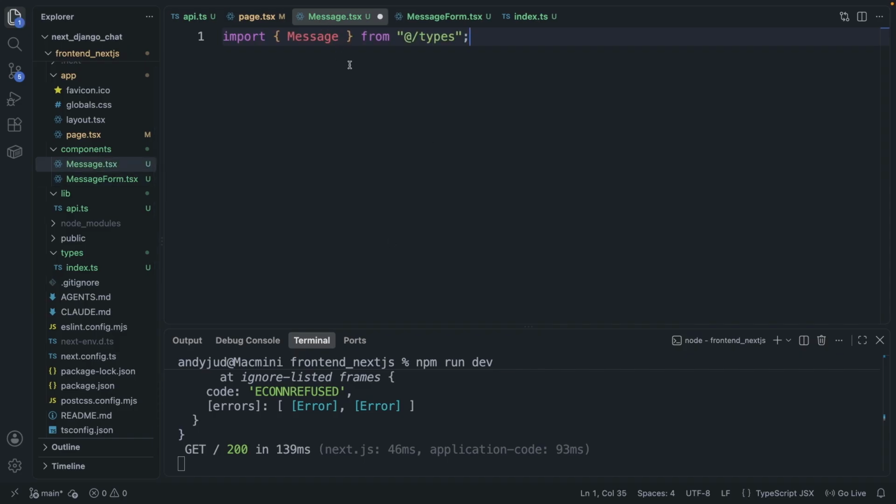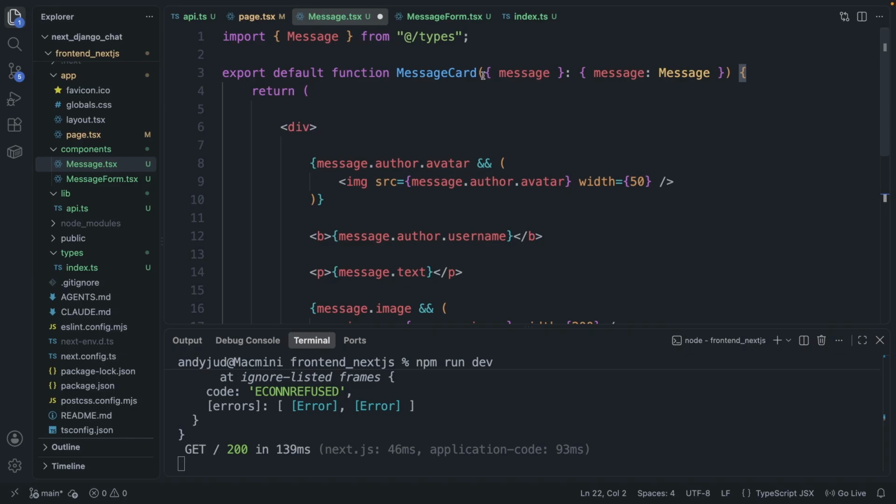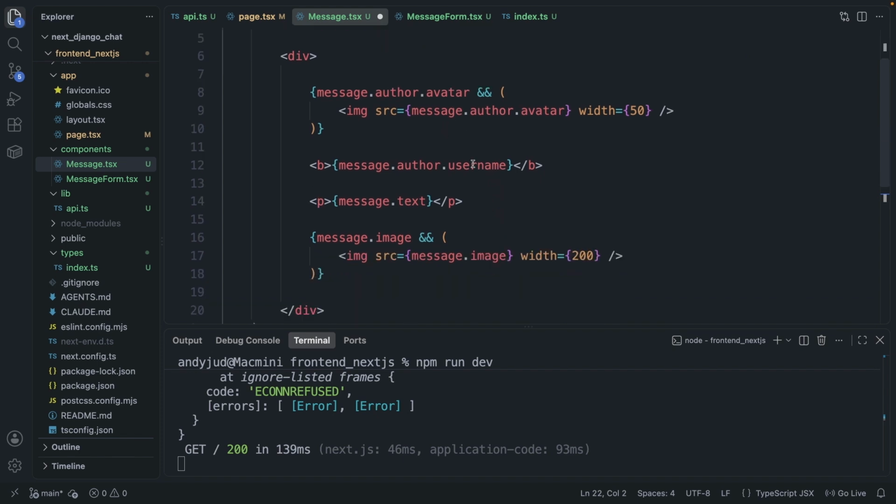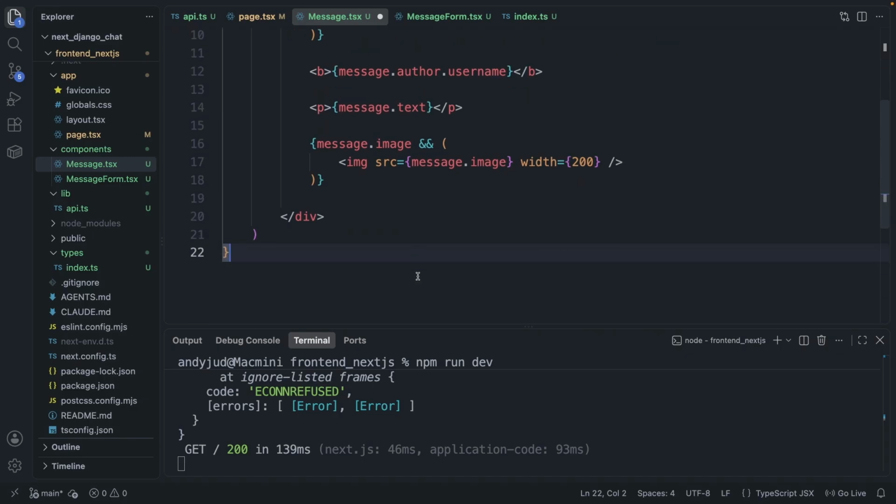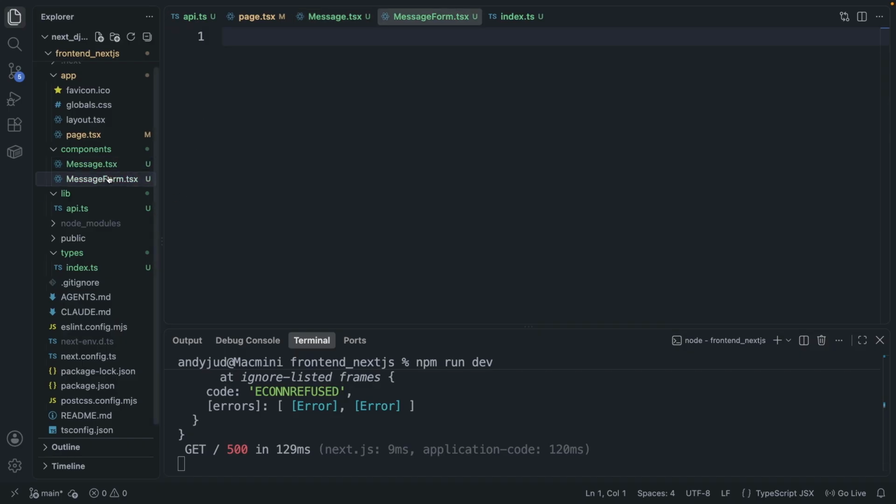Import here the message type, and define the message card component. Here we receive the message object from the parent. Then we display the author avatar, the author username, the text of the message, and the image. Alright, save this file. And then we create the message form component to add a new message.